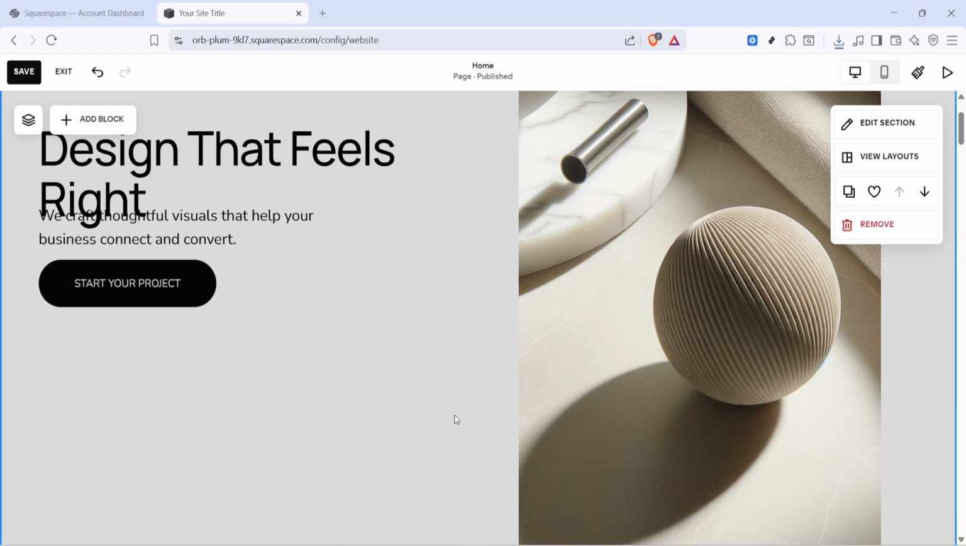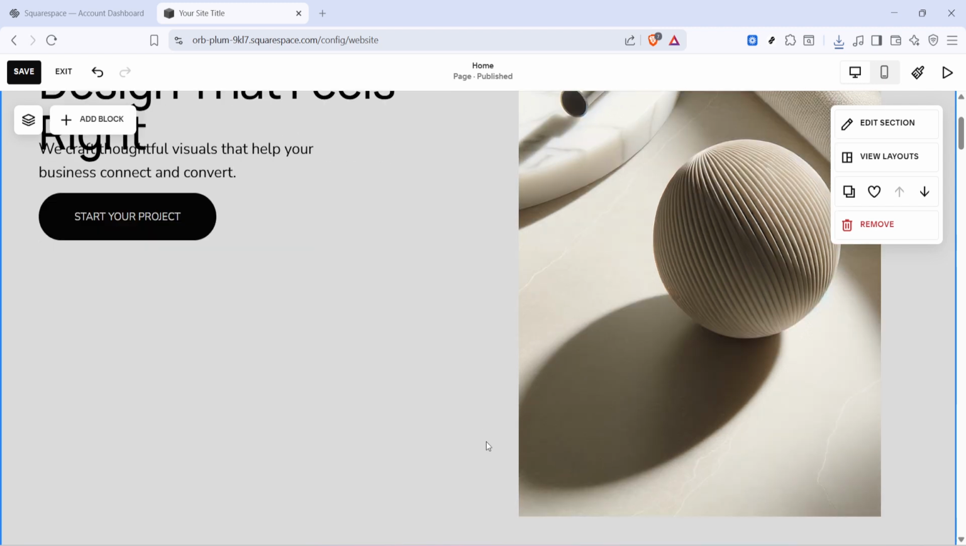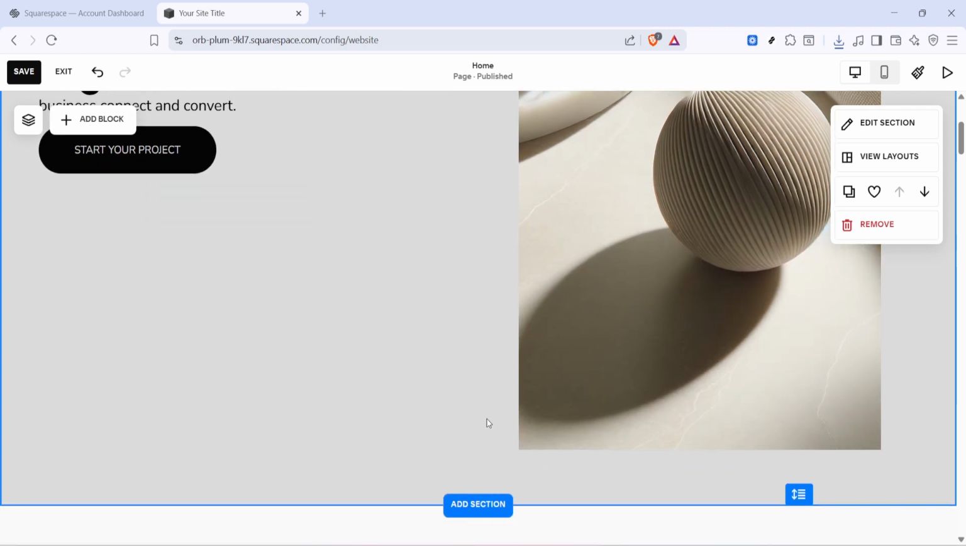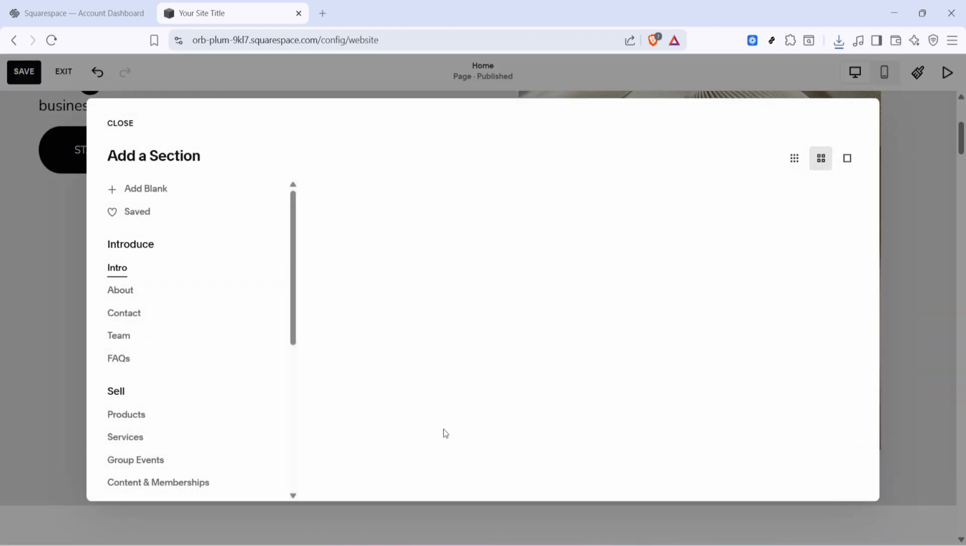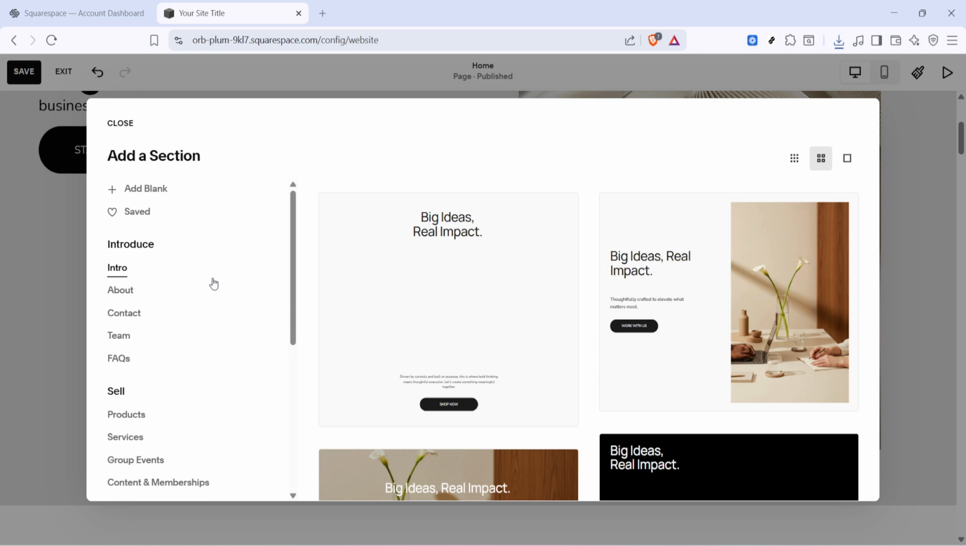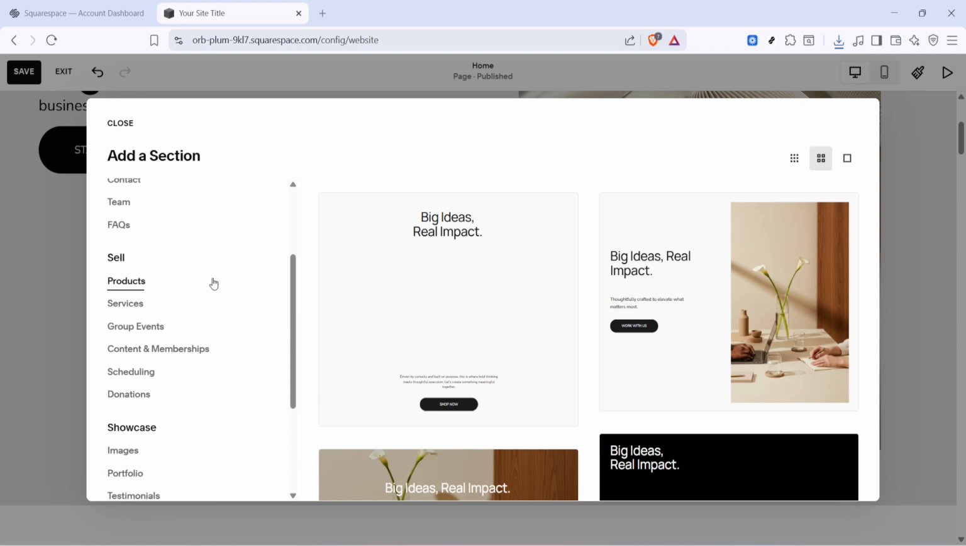Start on the page you want to update in the Squarespace editor. Move your cursor between existing content until you see the Add Section button, then click it. Sections are the building blocks of a Squarespace page, so creating a dedicated one for your carousel keeps your layout tidy and easy to manage later.